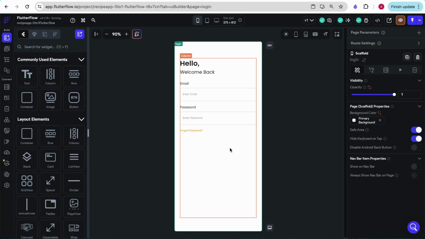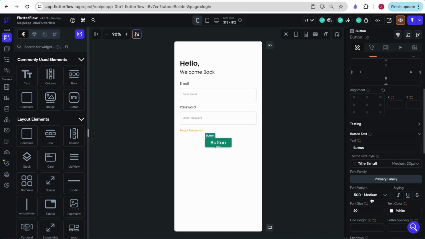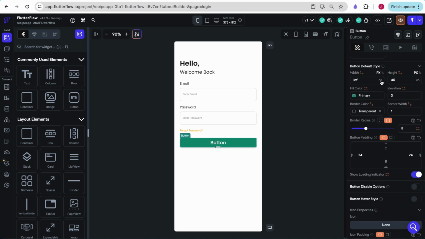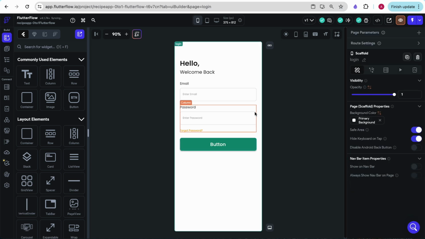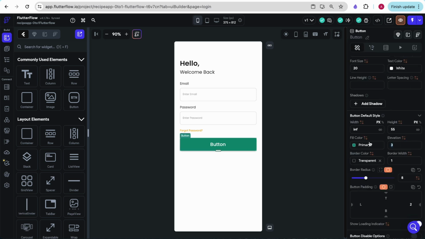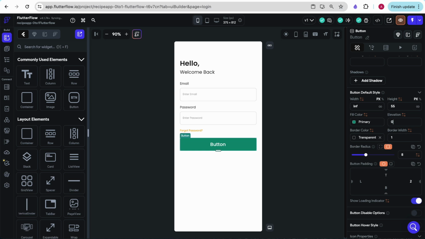You can add a container and then add the button in the container, but I'm just going to go ahead and drag in the button directly. This button should stretch all the way across. I'm going to remove this padding on both sides. I'm going to make this button 55 pixels across. There's a default elevation. I'm just going to go ahead and remove that and make it 0. I don't want a border. I'm going to remove that as well.